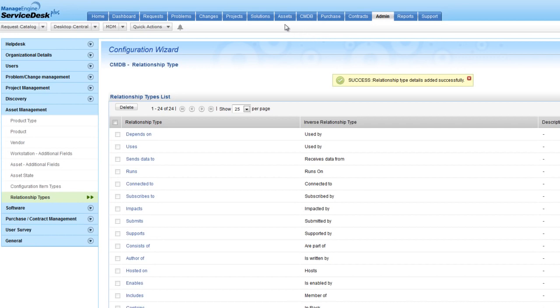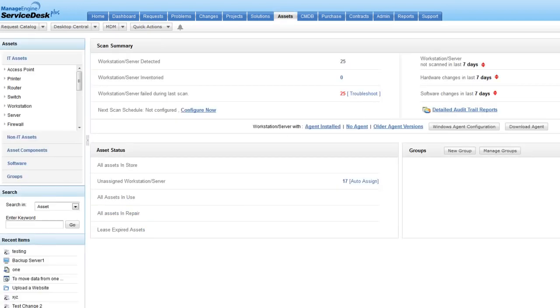Then we have asset management. ManageEngine ServiceDesk Plus helps to manage all your IT and non-IT assets. You can track and manage ownership of IT, non-IT, and asset components. Also, we have software asset management, IT and non-IT asset management. ServiceDesk Plus helps you manage IT assets such as workstations, switches, routers, printers, and access points. Non-IT assets such as basic fixtures, furniture, chairs, tables, projectors, and desk phones. Asset components such as keyboards, mouse, and even your printer inks. Software asset management includes software license management, software metering, and software compliance.